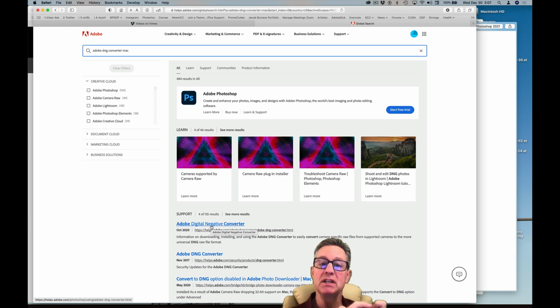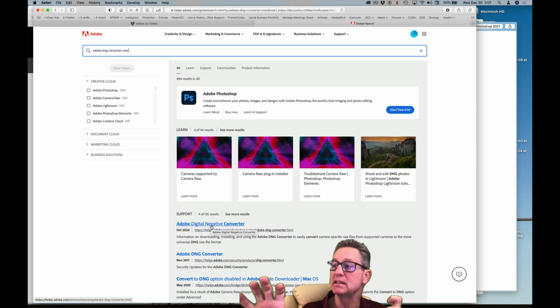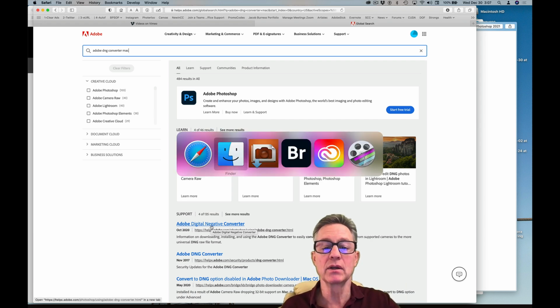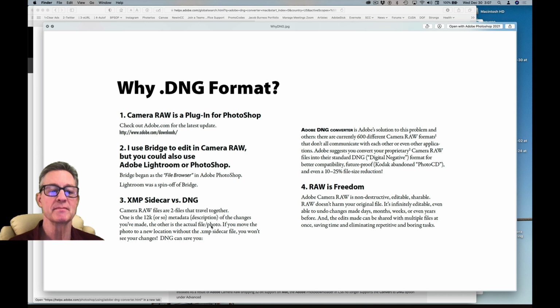So it converts them to DNG with the originals intact. I then take those and toss those originals. DNG is all you need. Any edits you've ever performed on those NEF files, CR2 files, ARW files, are saved. They're intact. Now let's talk about why you care.